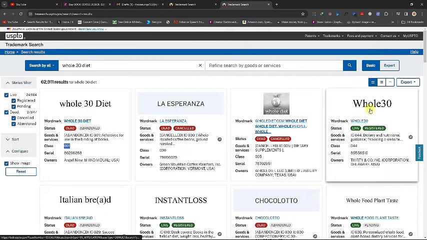If I write a book called Whole30 diet, that book is safe, because you see the way this Whole30 was written, the 30 is actually close to the Whole. There's no distance between them. So it's a totally different keyword. If I write mine with a space inside, then it becomes a different thing. Even if I add the word diet, it becomes even more different.